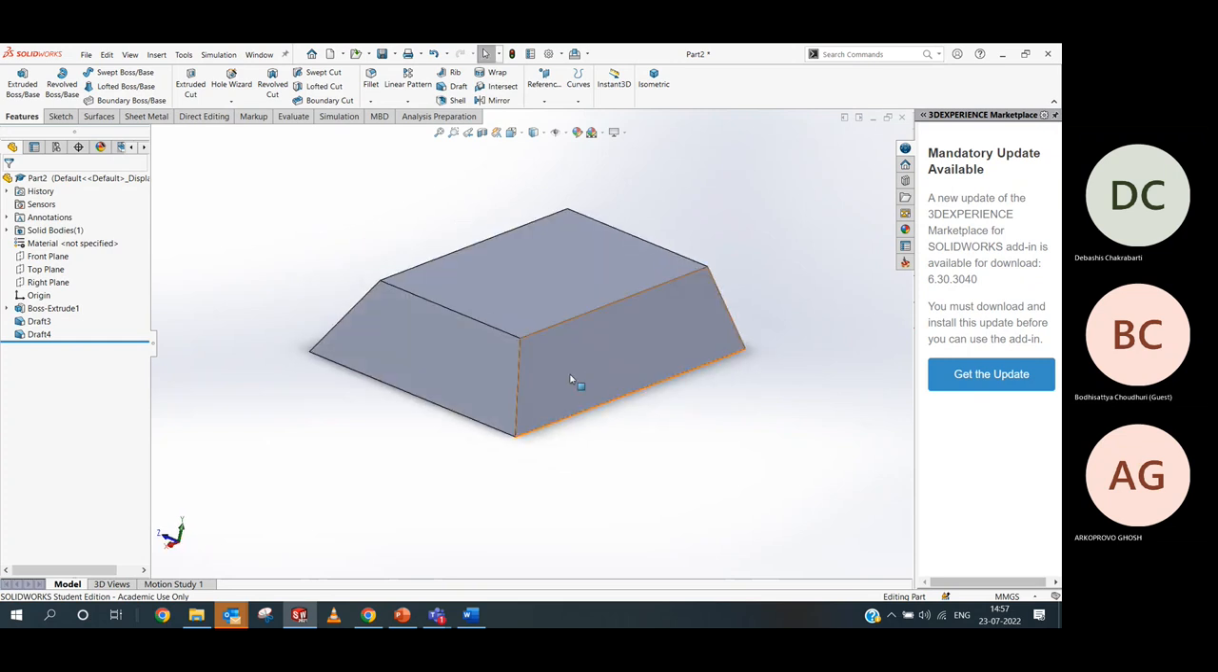If you have a draft angle, then you can use the draft option. Otherwise, we cannot provide draft over a body. If you have a draft angle in your drawing or in your data, then you can put the draft. Otherwise, we cannot provide the draft. Without any angle, we cannot assume the draft. Okay.